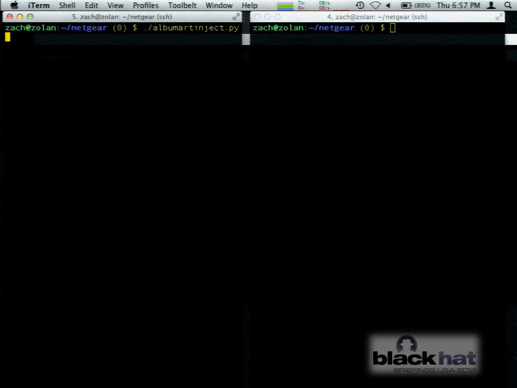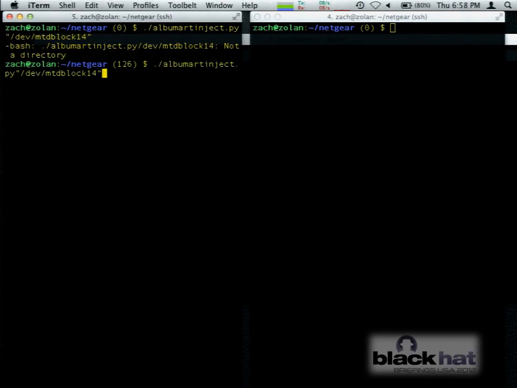So I've wrapped up the exploit in a little Python script, and I'm going to tell it to give us /dev/mtdblock14. This block device is actually a way of accessing NVRAM. So if we can get that, we have all of NVRAM and the entire device's configuration. So what's going on? Try it again.